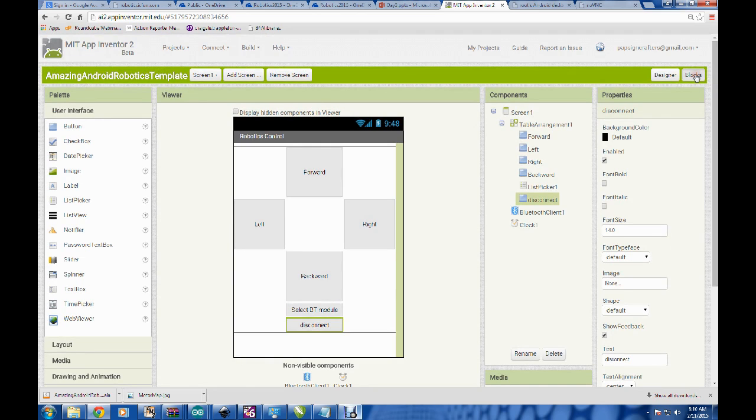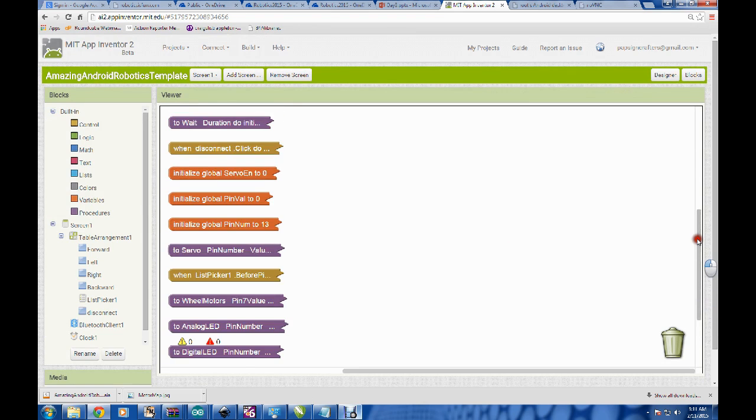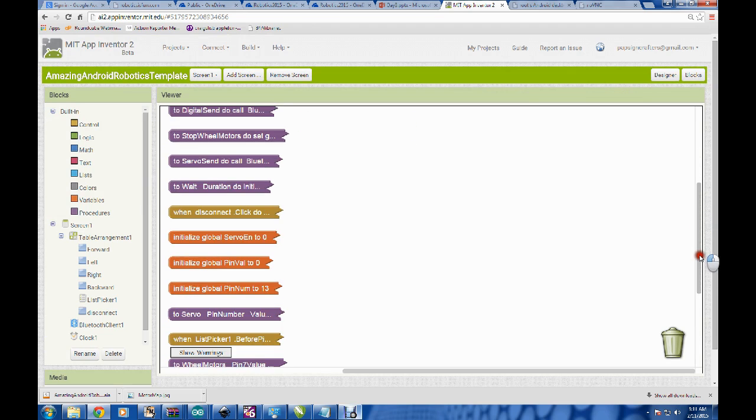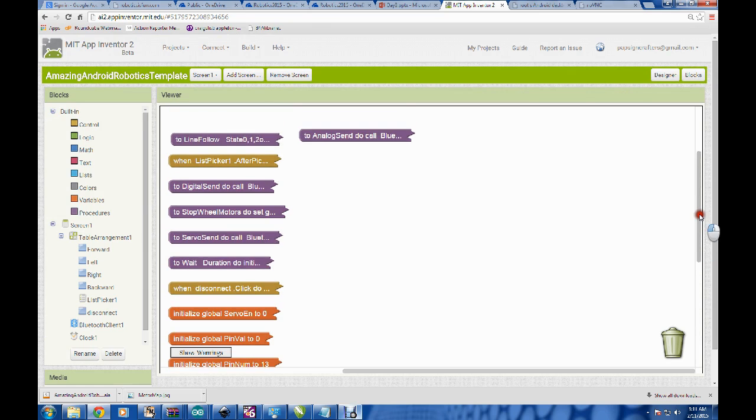We need to head over here into our blocks area, and you can see some of that code that came with this template. There's all sorts of little things here, and the reason they look the way they do is I did what's called collapse these. So they're fairly long lines of code, some of them, and I collapsed them into little segments like this.